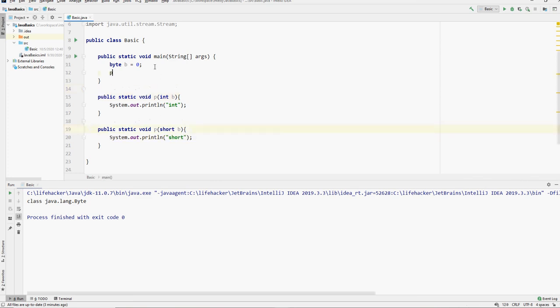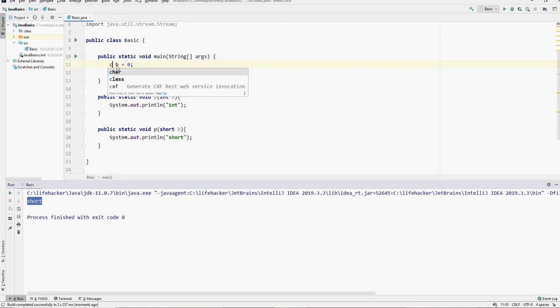So if we say p(b), we see that there is no method here that takes a byte as an argument. And yet the compiler doesn't complain. This is where type promotion comes into place. So this byte will get promoted to a higher type, in this case, a short. So we are expecting when we run this program to get a short printed. We see short got printed. We change this to a character.